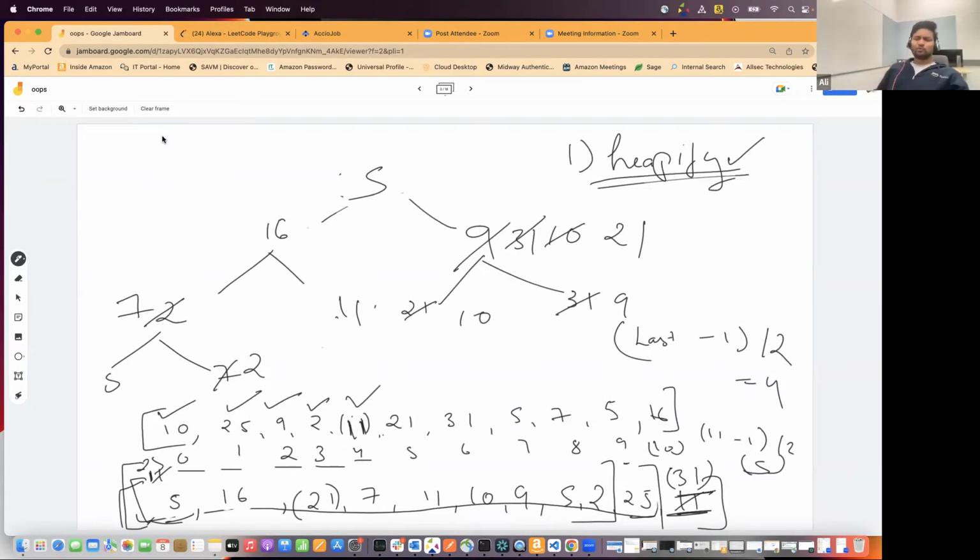Don't try to make a new array. We don't need a new array here. We can do it in place only. What we are doing here is a heapify operation again and again, and each time we are reducing the size. That's all.